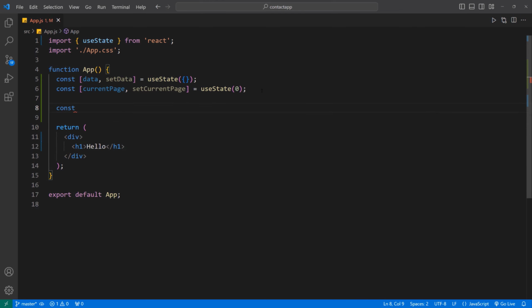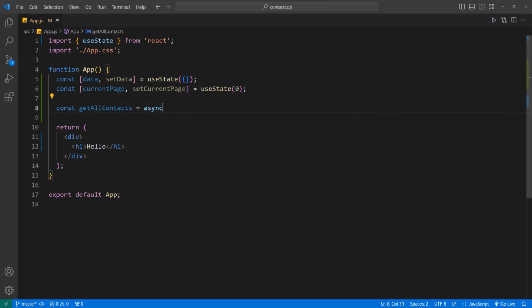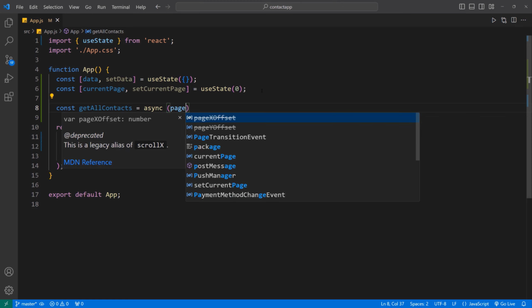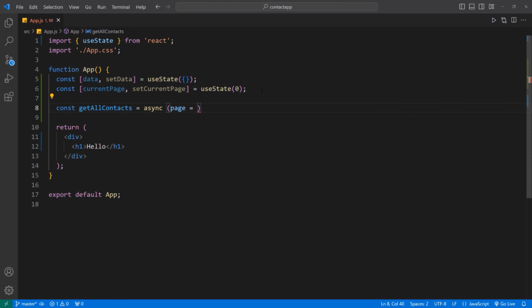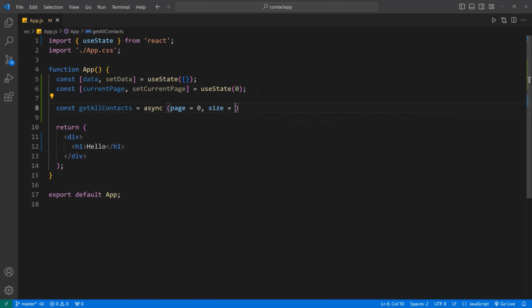So here I'm going to define getAllContacts. And it's going to be async because we need to call one of these functions from the service that we just created. And it's going to take the page, which again, we can set the default to 0, and then the size, which also we can set to 10. And then for the function, what we're going to do is to just call the backend. So we're going to call one of the functions that we just defined.